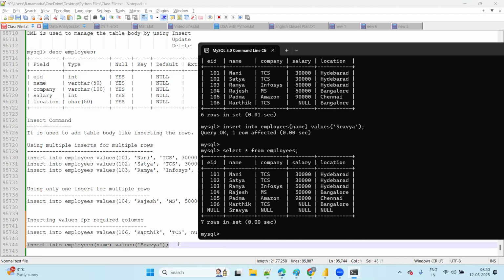Okay. The remaining commands we'll discuss in tomorrow's class. Are you clear now? Thank you all, guys. Bye. Just practice all, guys. Tomorrow we'll see the remaining part. Remaining DML, DDL we'll see in tomorrow's class.